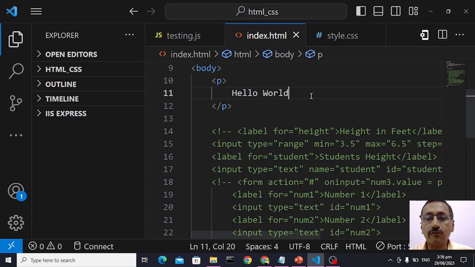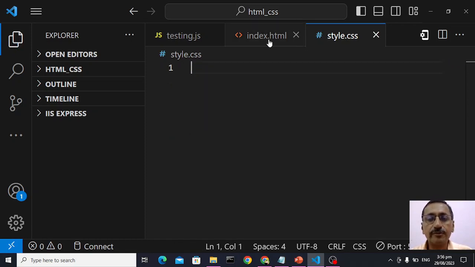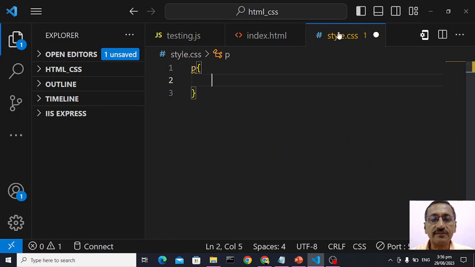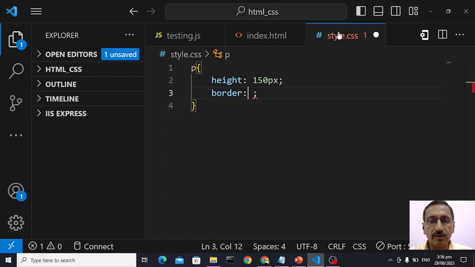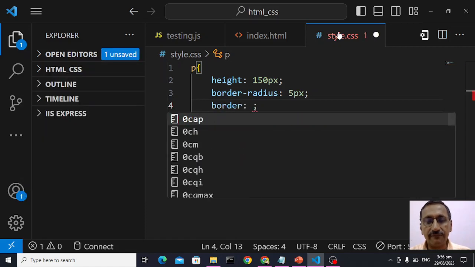Now what I want to do is constrain this box with a box color. So I'll create a style for the paragraph, and this paragraph will be set with certain properties. Look at this. Height will be 150 pixels, so that our linear gradient looks good. Then I'll set a border around it. I'll set border radius 5 pixel. Then border will be 1 pixel solid.